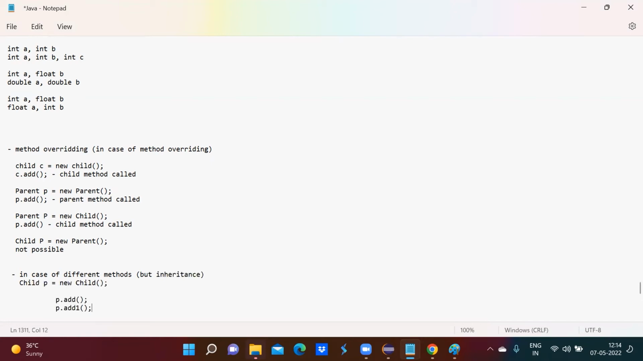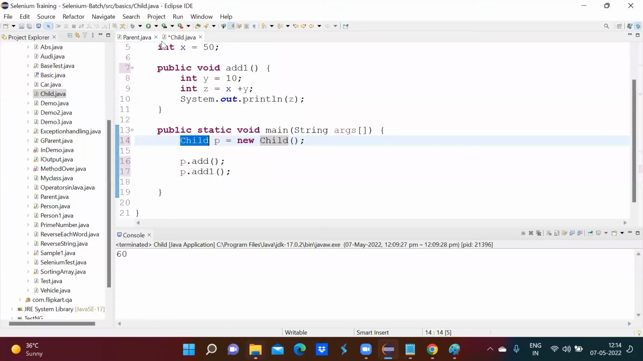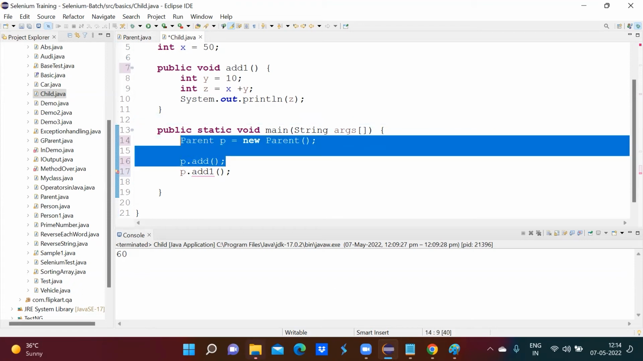So if I have Child p equal to new Child, then p.add and p.add1, I can call both the methods. And if I just change it to Parent p equal to new Parent, then only the parent method is called. Just a parent method, yeah.